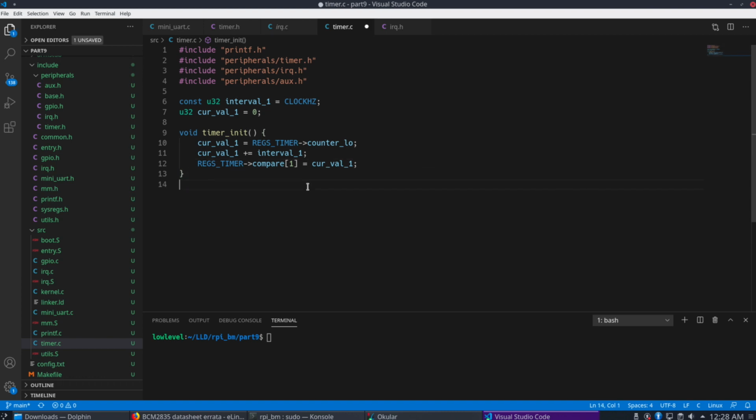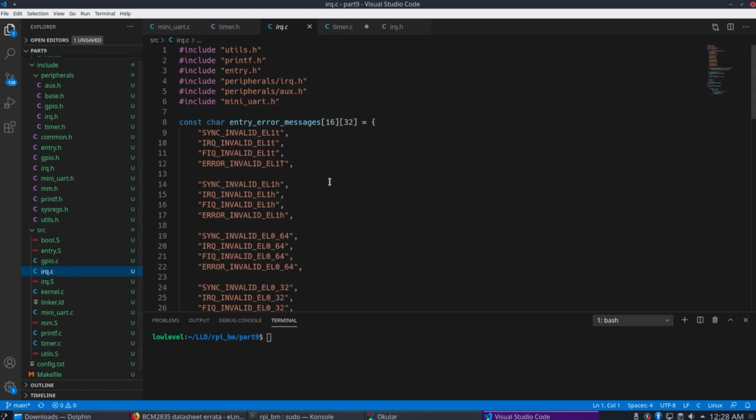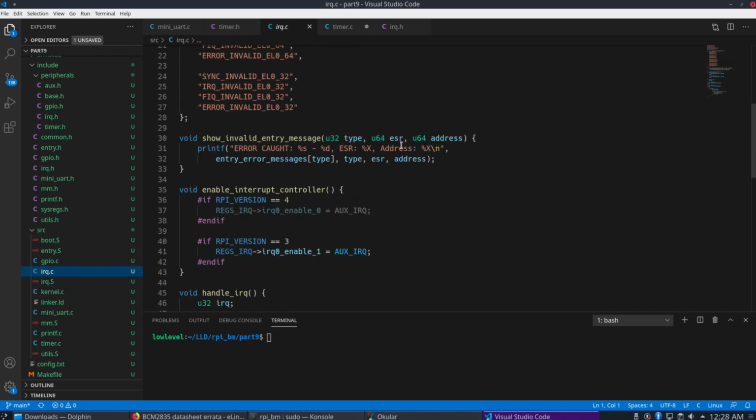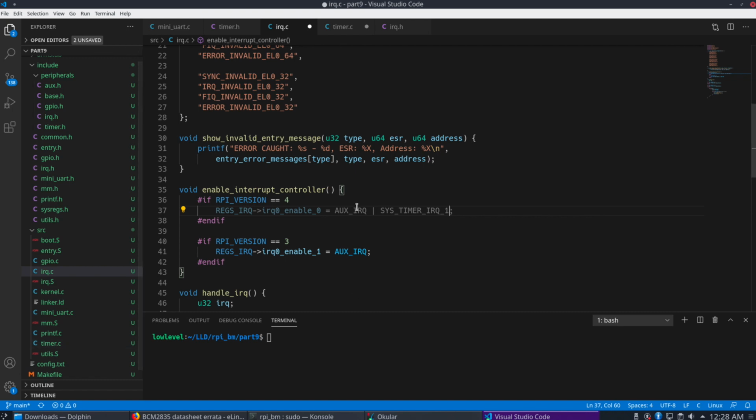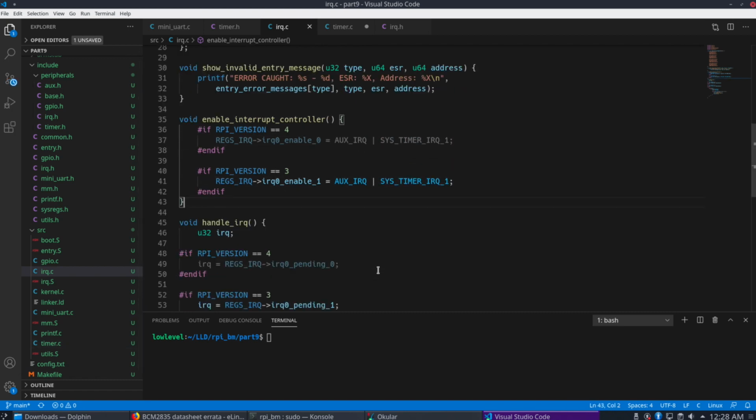So now we've set our compare register for the next value that it's going to pick up. So let's go over to our irq.c file. We're going to actually add that when we enable the interrupt controller. Right now we're just doing AUX IRQ, so now I want to say, also we're going to add sys timer IRQ1. We'll do that for both 3 and 4.